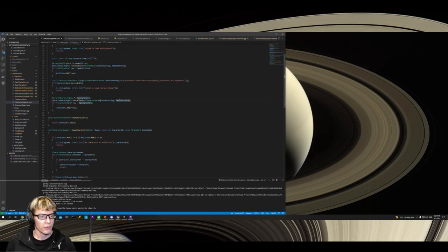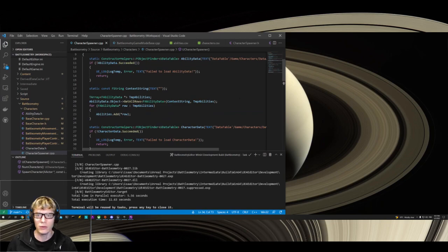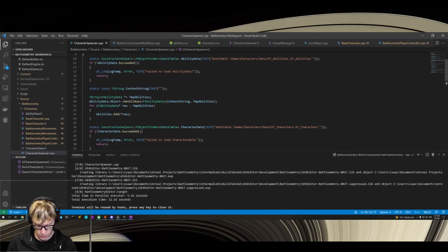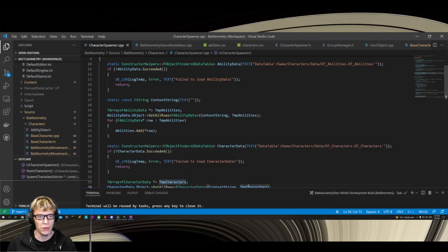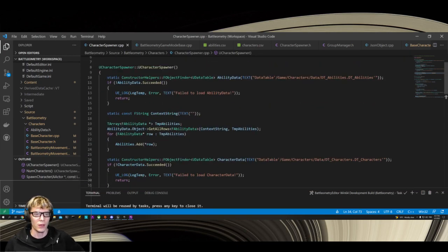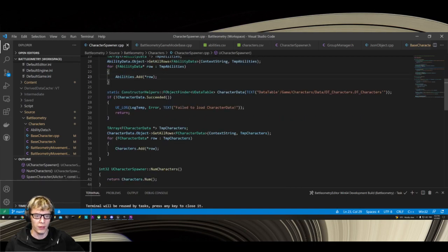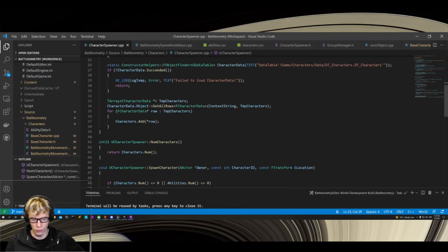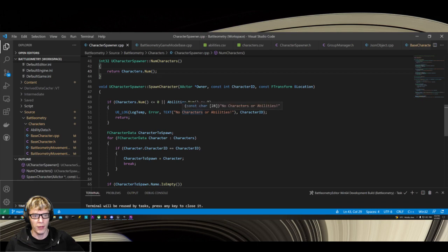Oh, and it's super small. I apologize. Let's make that so you can actually read it. Right, so once again, load the data tables, create a T array to store it, iterate over them, add it, same thing for characters, and then we should be ready to go. Num characters just returns the num of the array, and then we're good from that.